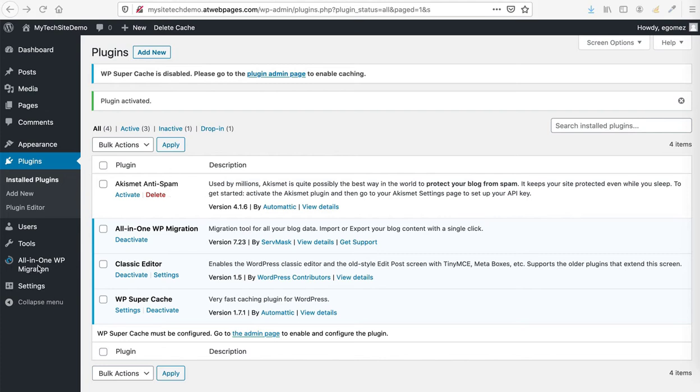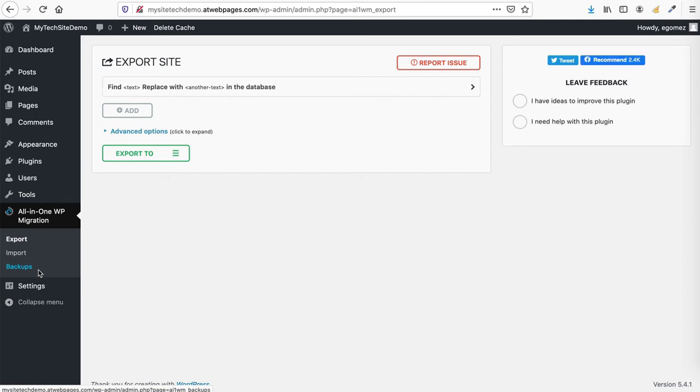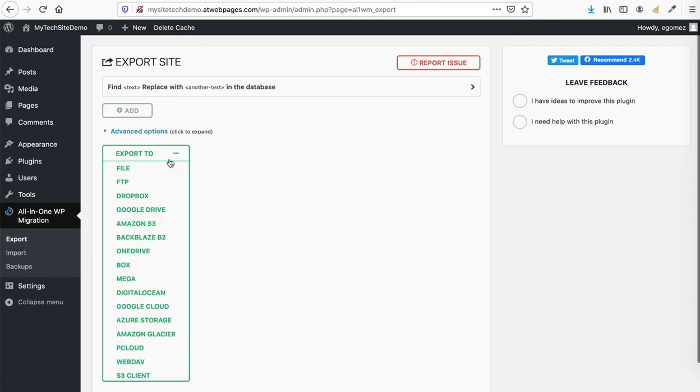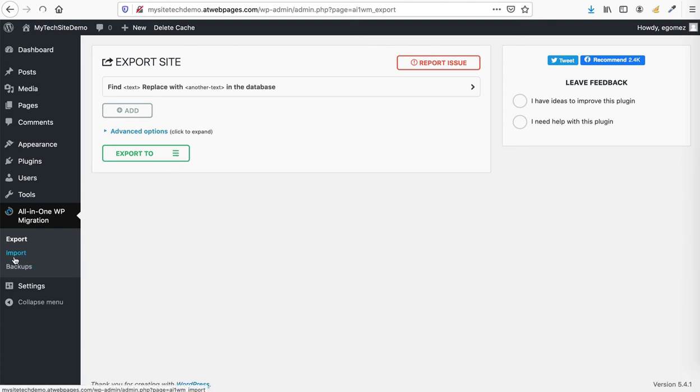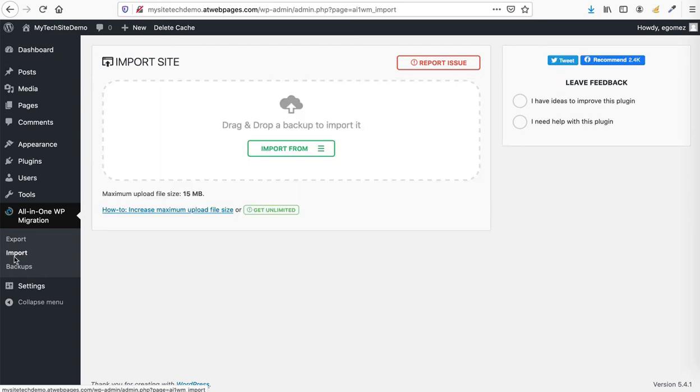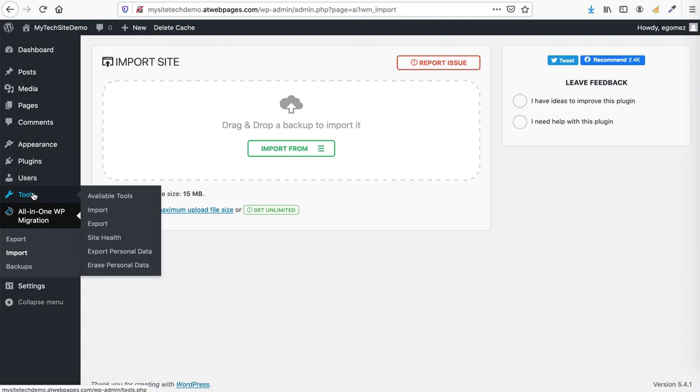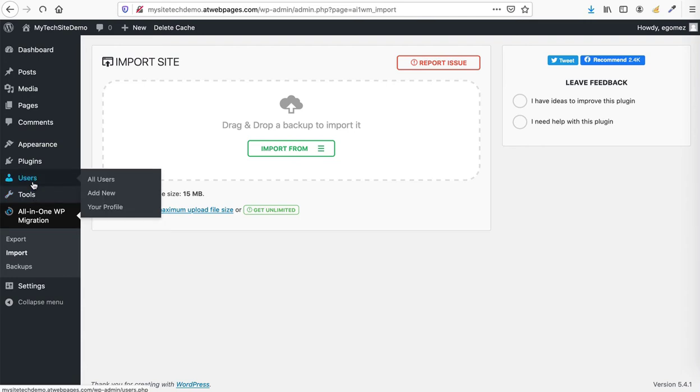Now let's take a quick look here at the All-in-One WP Migration. And this is pretty much what this plugin did. It just added an extra menu. Here you can export your website to a file or to different services, and you can also import it. Okay, so now let's go back to users.